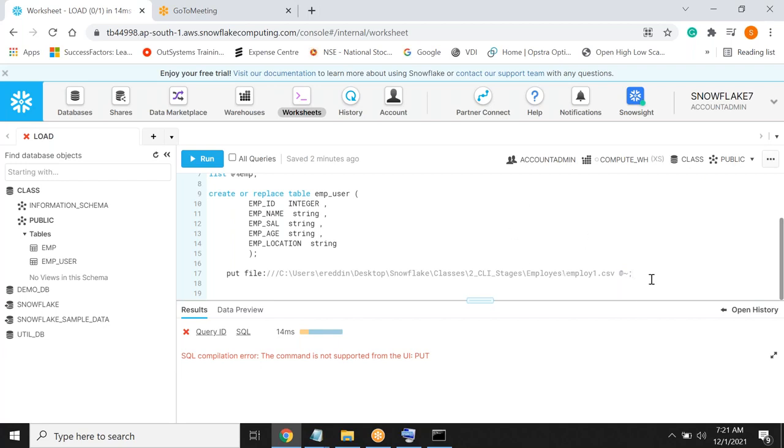This is one of the certification questions. The files are available in the stage area for 14 days by default. After 14 days, they will automatically be removed from the stage area. It is not a best practice to keep all the files in a stage area. Once you have loaded the data to the table, if you feel these files are not required, then you can remove the files from the stage area.